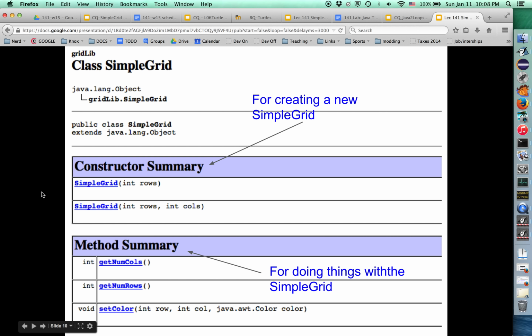So you can go look at really any class in Java and look at its constructors and look at all of its methods. And this is rather interesting. It tells you what type the method returns. So if I tell a SimpleGrid, get me the number of columns, it gives me back an int. Similarly, if I tell it to set a color, it doesn't give me back anything. Void basically means nothing. It also tells us what the parameters are.